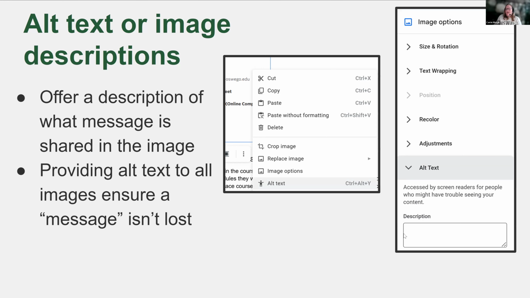So looking over at the toolbars, you can right click on the image, and a lot of times it will tell you alt text. It gives you the space to add the description. And again, this is pulled from Google, but Microsoft Word has a similar setup to get you going with that.